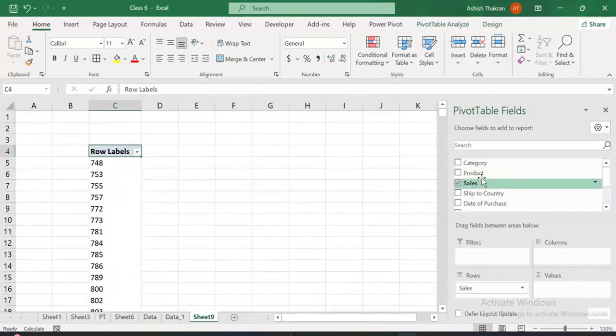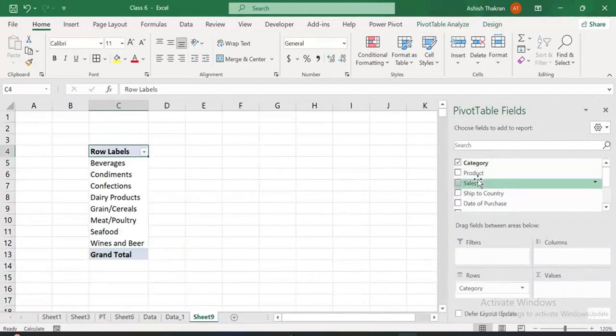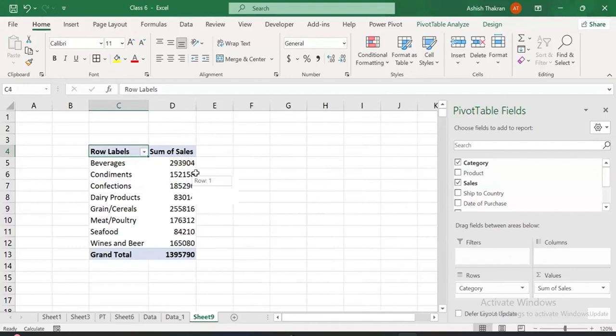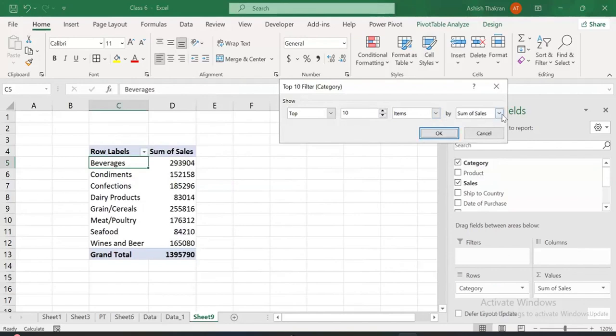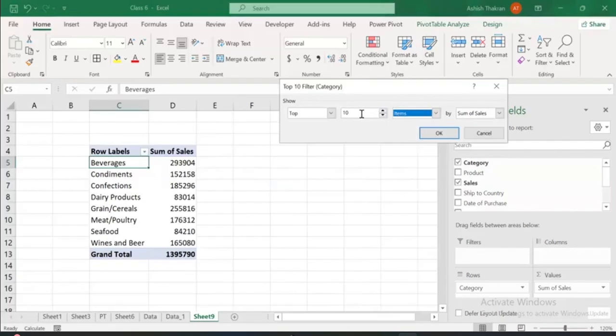So let's say you're talking about top 5, right? Let's say I get category and sales, and I want the top 5 categories in terms of sales. Simply select the category, right click, and you have options over here: filter, which we have seen, top 10, and similarly, on the basis of what you want, by percent, sum or items. I want top 10 items or top 5 items based on sales.